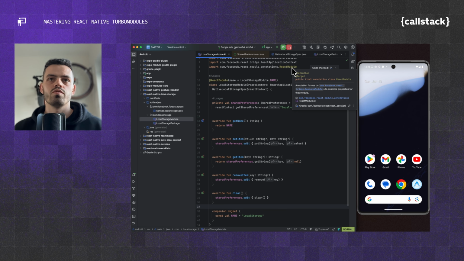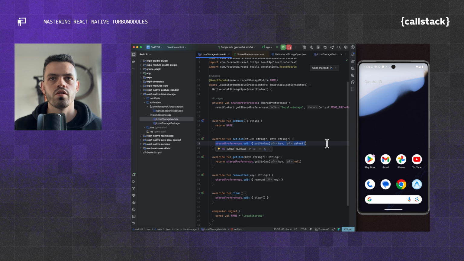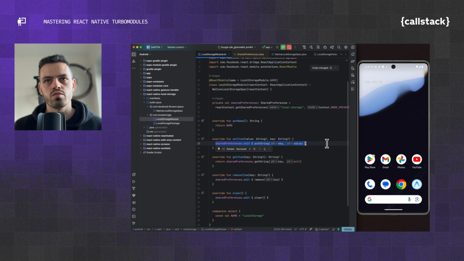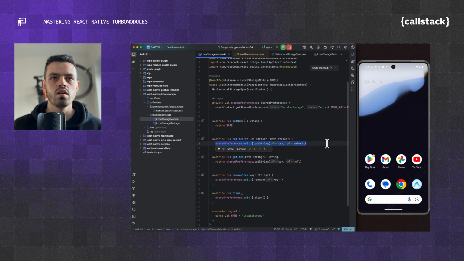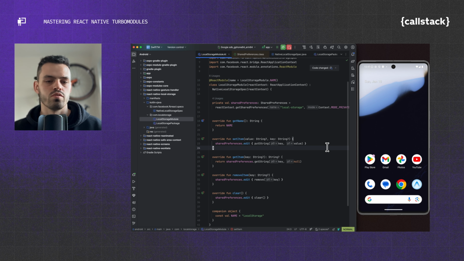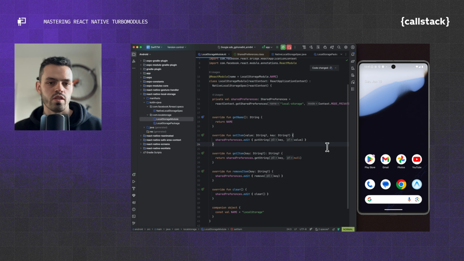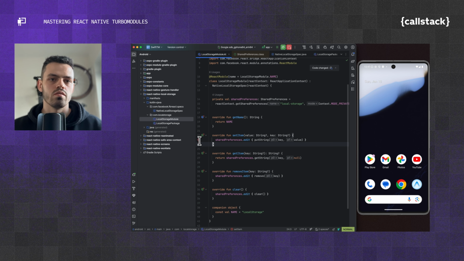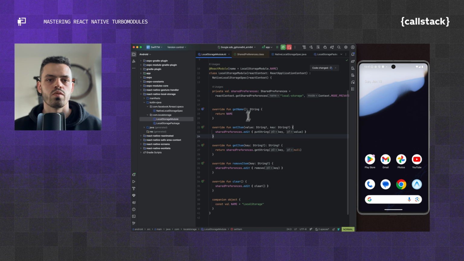So all of these KTX extensions that we've been using here are asynchronous and non-blocking. You could also do synchronous saves to shared preferences by calling that commit. But we won't get into the details of the implementation of the shared preferences. So for the sake of keeping this video focused on TurboModules and how to interface with them, let's leave it like this, where it's asynchronous and non-blocking, which is the way you mostly want things to run.